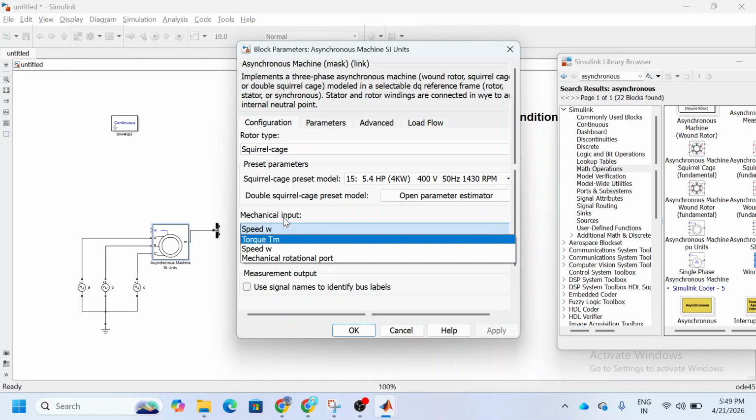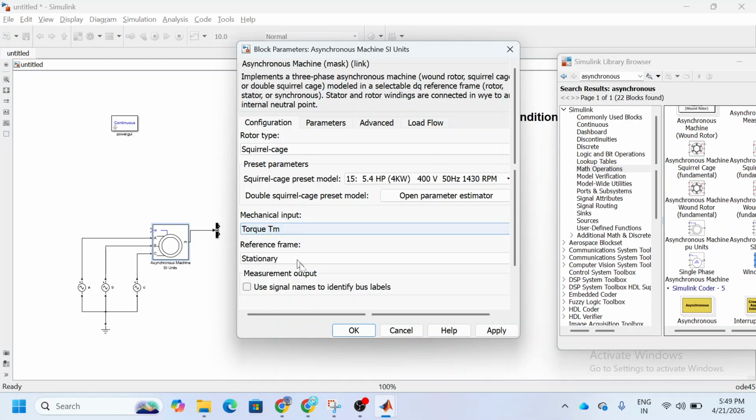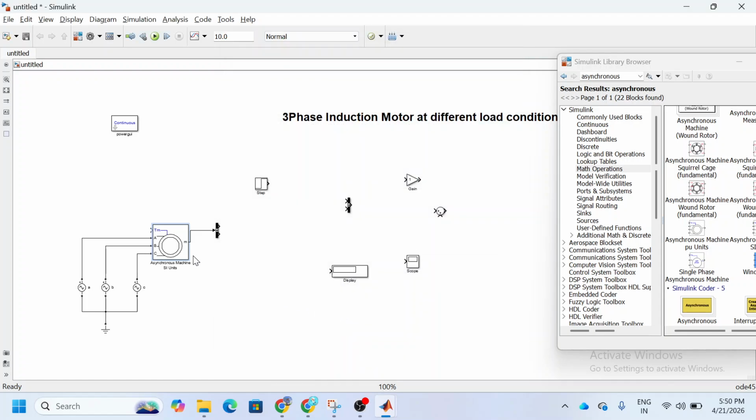Okay, input. The input must be torque. Sorry, the mechanical input must be torque. Click on OK. Done.